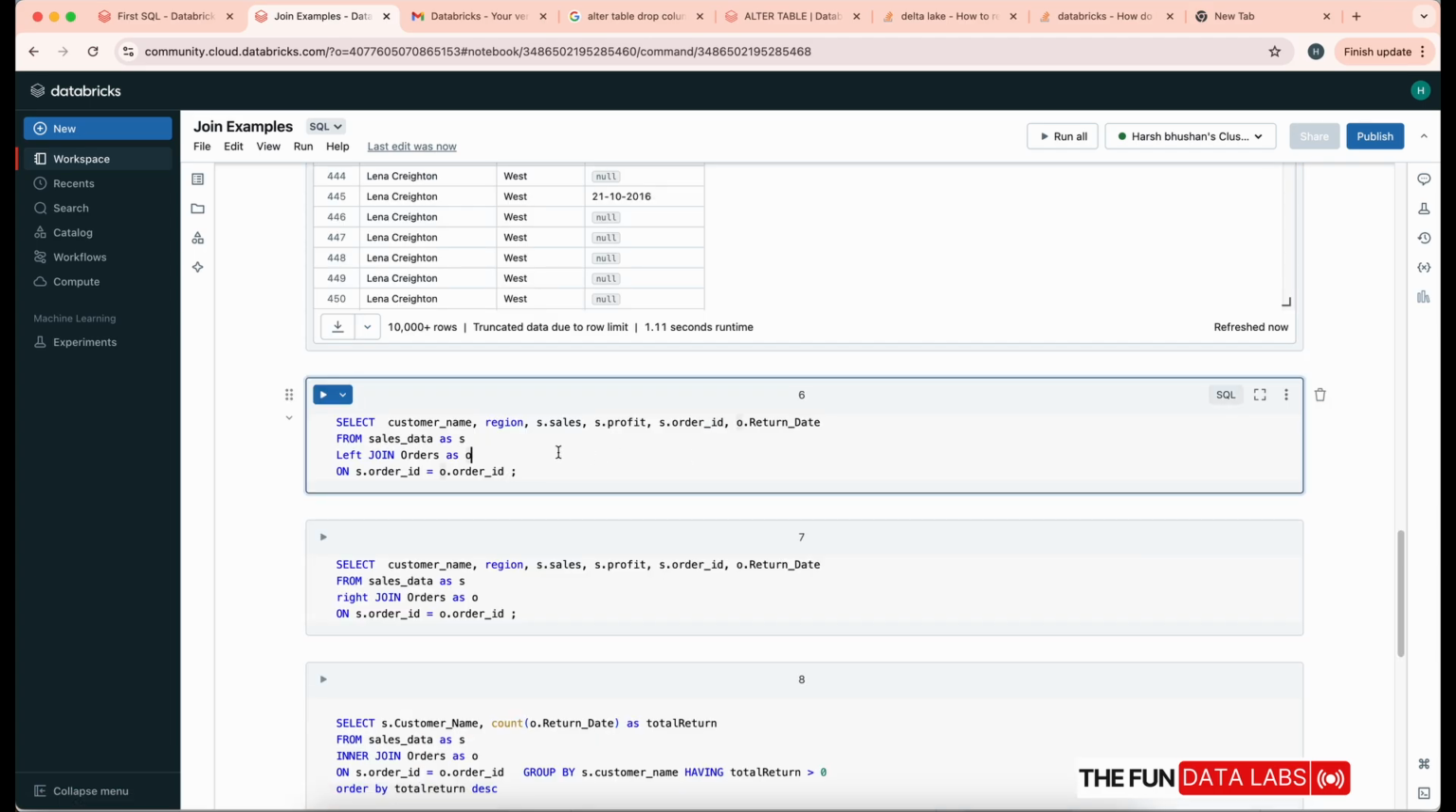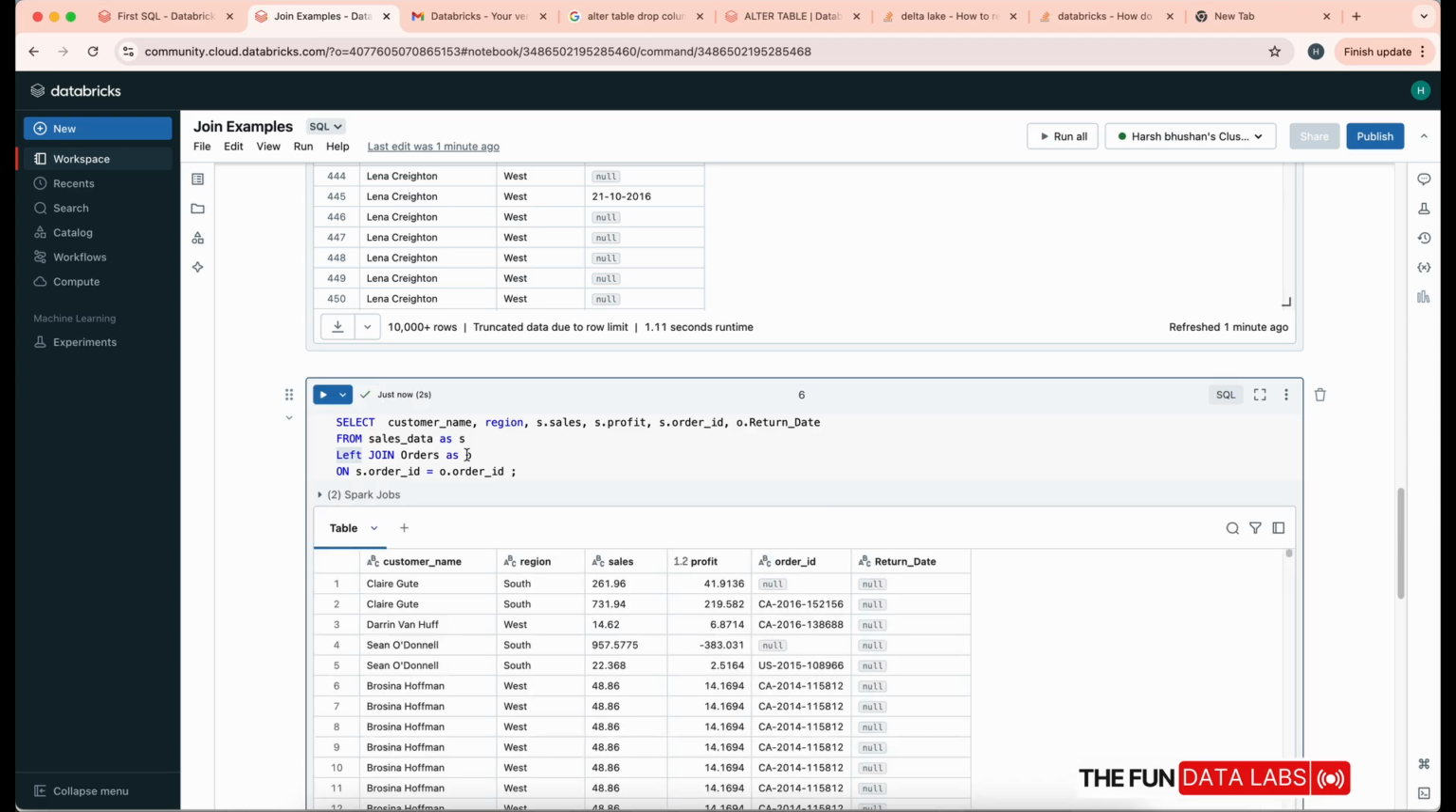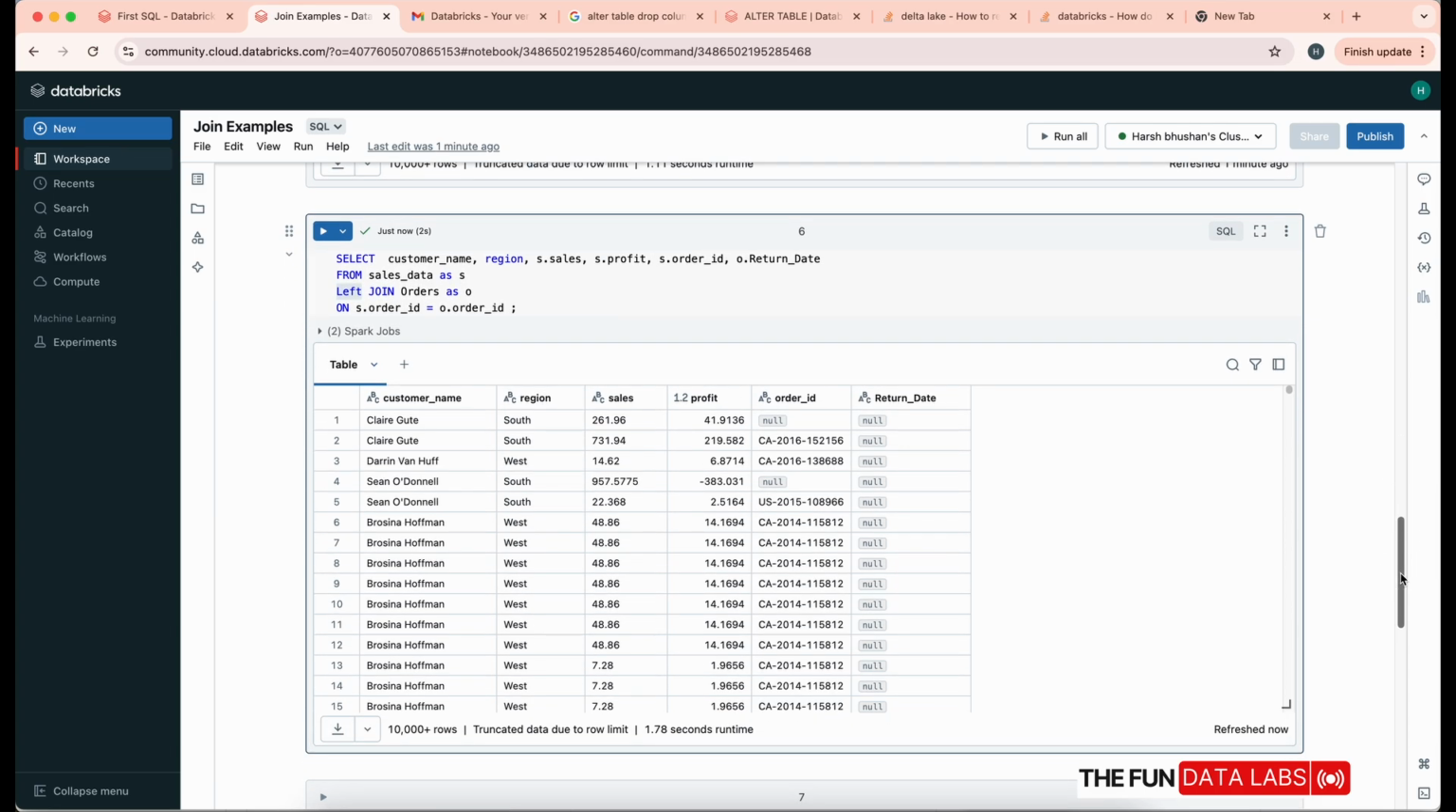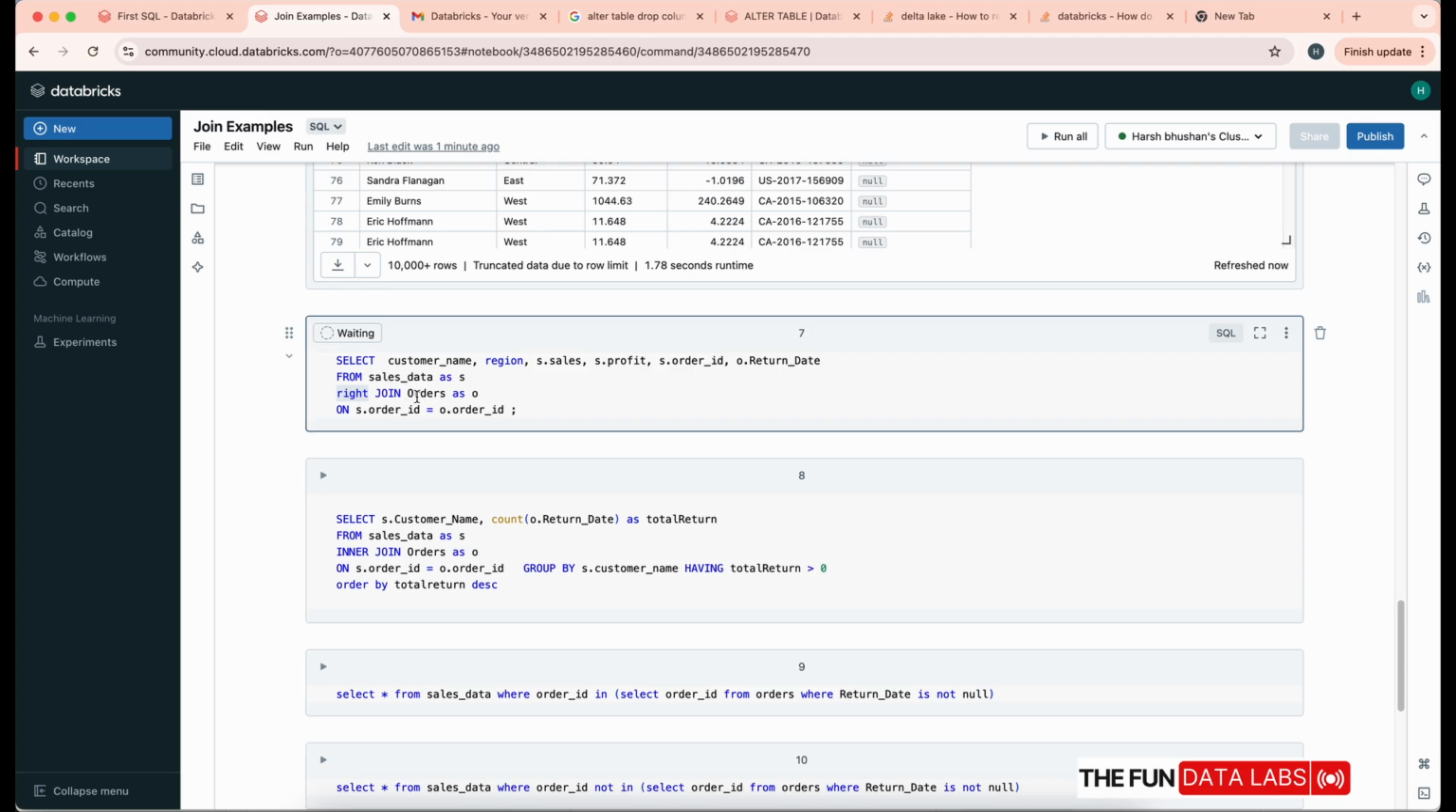Let's go to the next cell. Here we are taking a left join example, and I want to select all the data from the sales data table. We are selecting customer name, region, sales, profit, order ID and return date. Let's execute this one. As you can see, we don't have any SQL difference between Databricks and normal SQL statements. All statements are similar. A few columns are coming from the sales data table, and one column, return date, is coming from the orders table. So whether the customer has returned any order or not, all customer details are available.